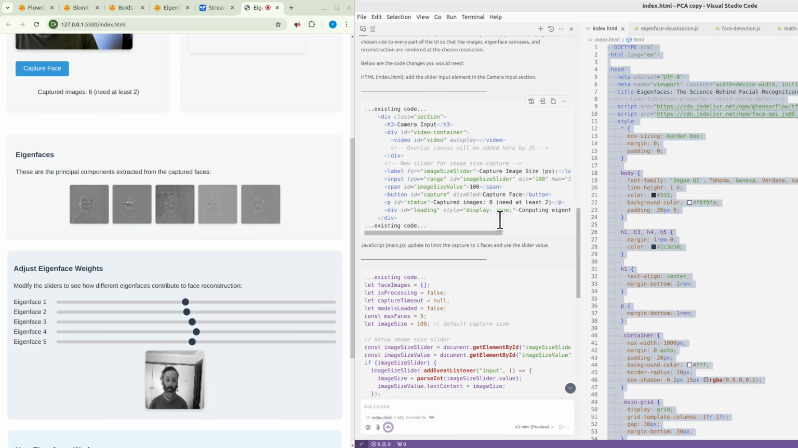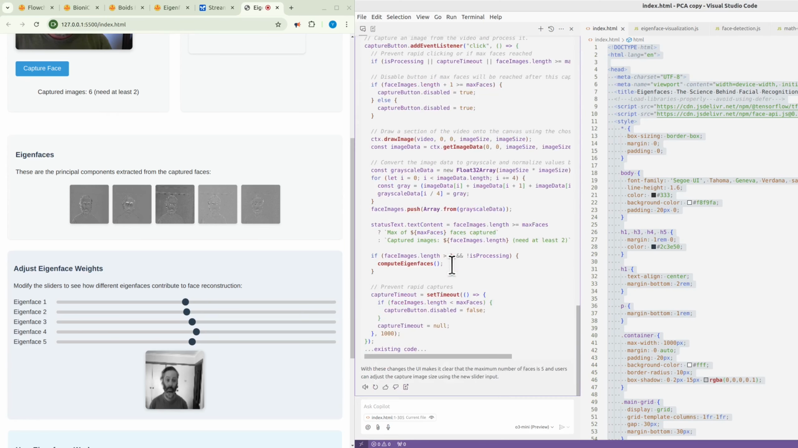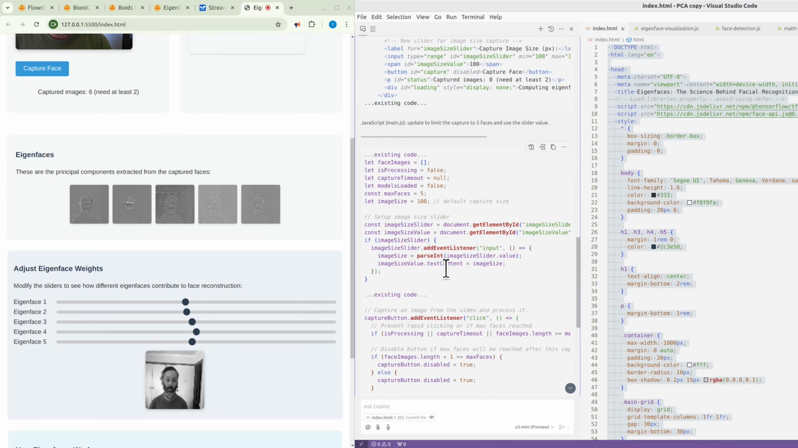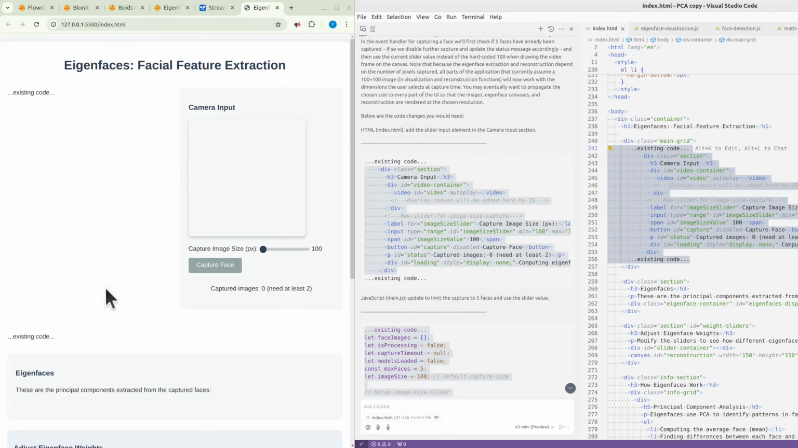HTML, index.html. Add the slider input element in the camera input section. So I'm having trouble integrating this, and that's not fun. It's actually managed to, doesn't work. That's a bit weird. Okay, so that goes in there.